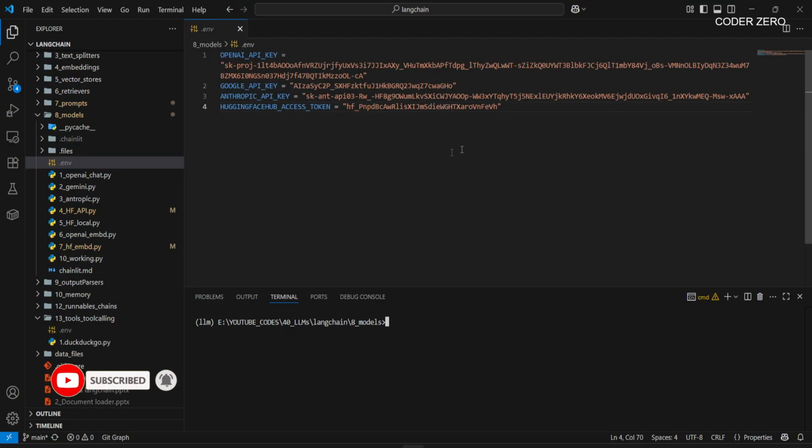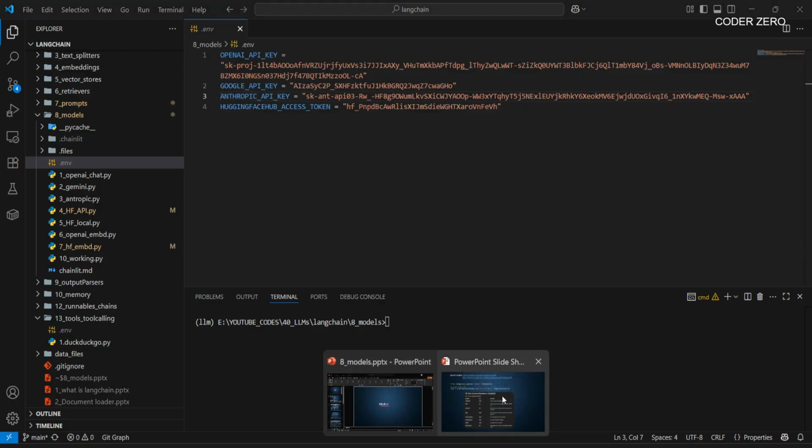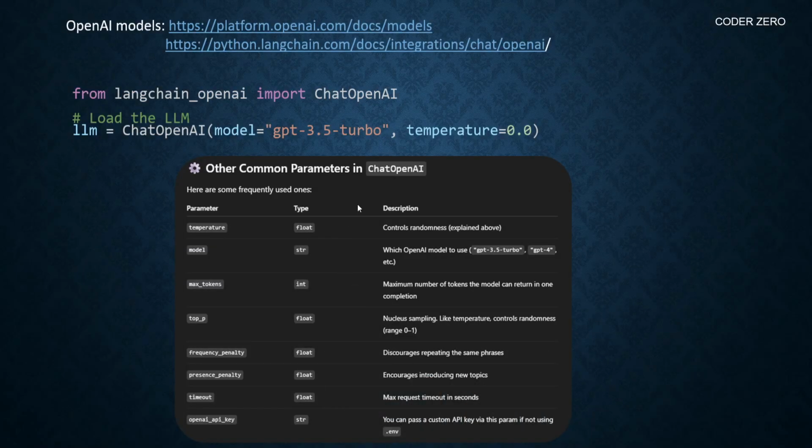After that you will have something like this in your .env file. Please ensure that you give these particular names. It should be GOOGLE_API_KEY, this should be OPENAI_API_KEY, this should be ANTHROPIC_API_KEY, and this should be HUGGINGFACEHUB_ACCESS_TOKEN. So now we have created our API keys.